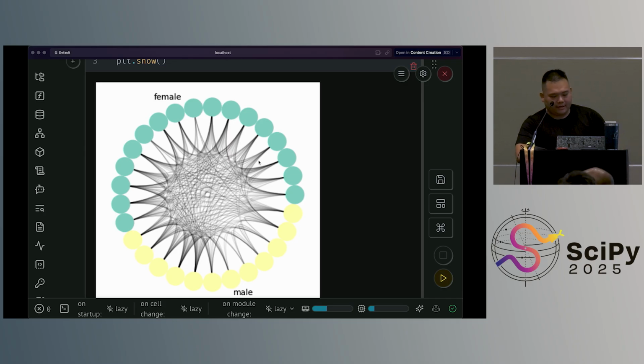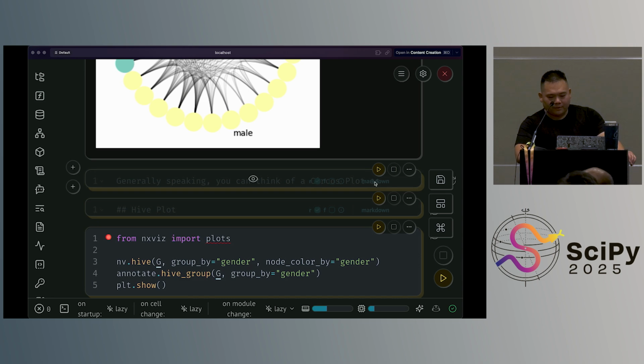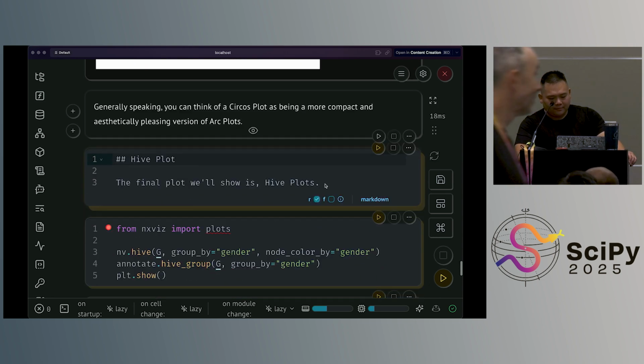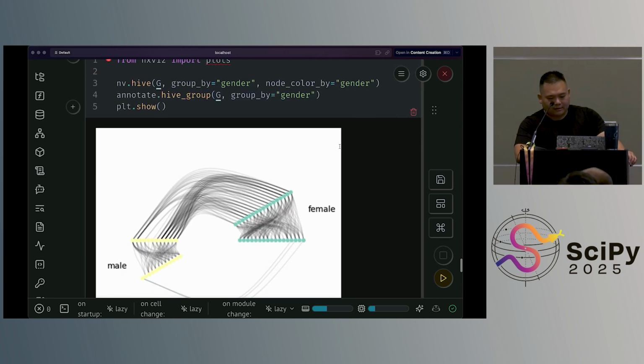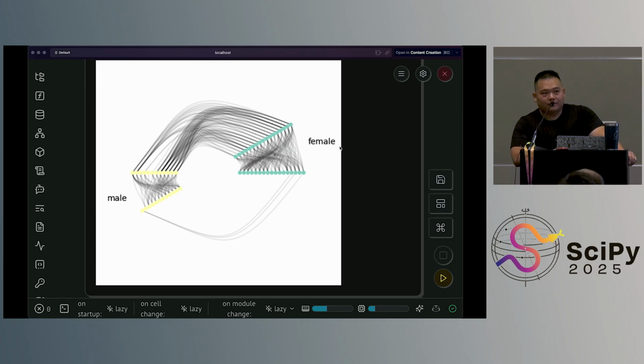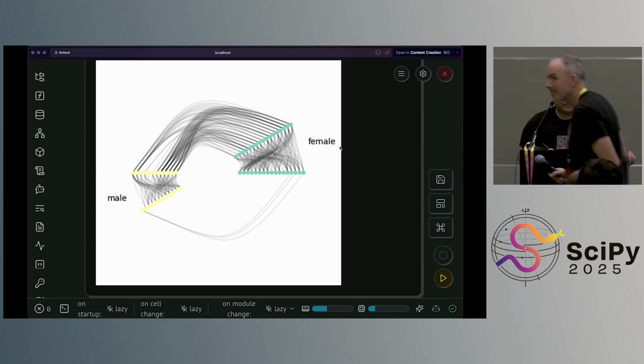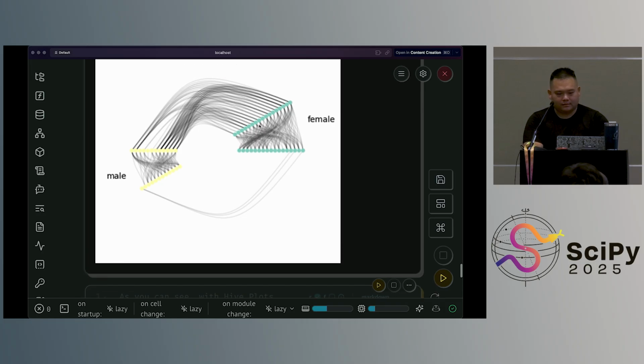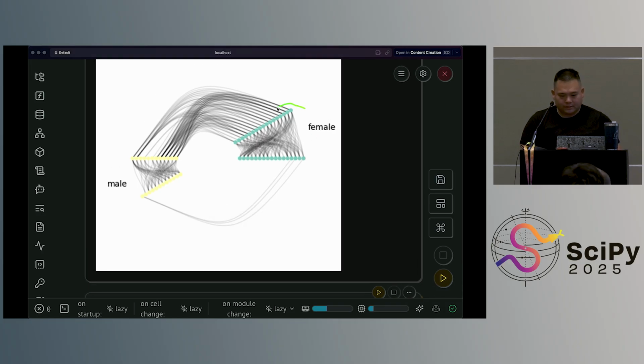Or we could try the next visualization down below, which is the hive plot. And the hive plot is actually kind of cool because within a hive plot we are explicitly plotting the intra-group edges, which are over here and over here. And then we have the inter-group edges this way as well, right? So those are these out here.